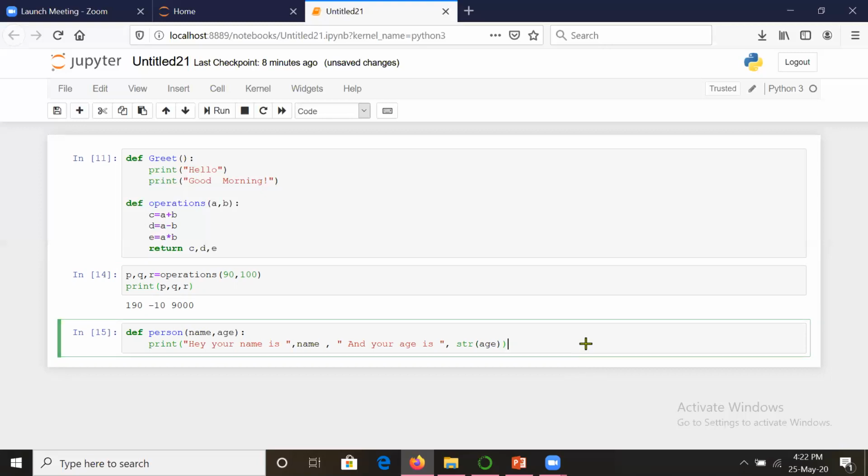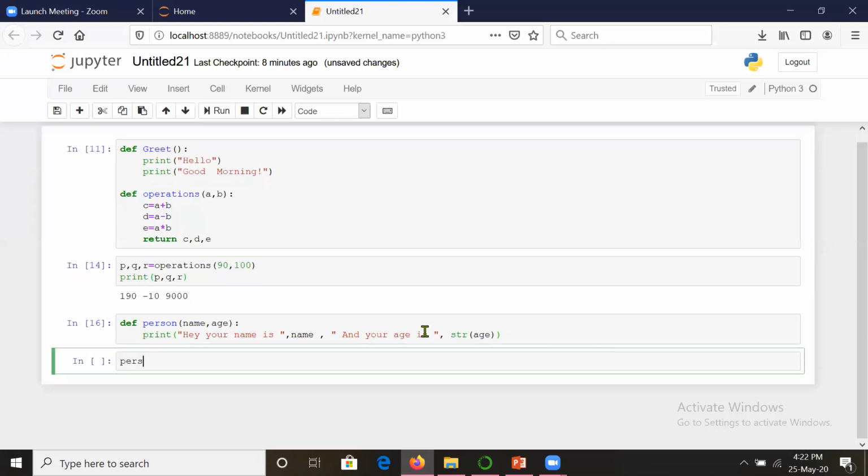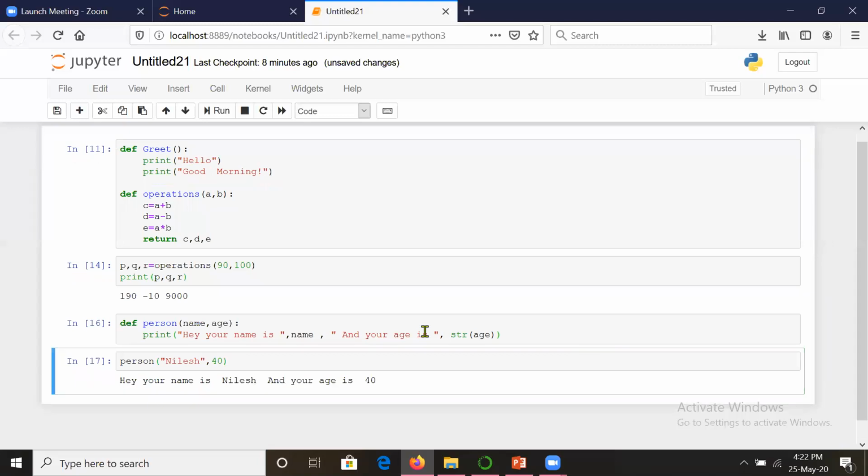So it has executed. Now we need to call this. Suppose we call person, and I am giving the name Nilesh and the age, suppose, 40. You can see here it has printed, "Hey, your name is Nilesh and your age is 40." So this way you can send the arguments.